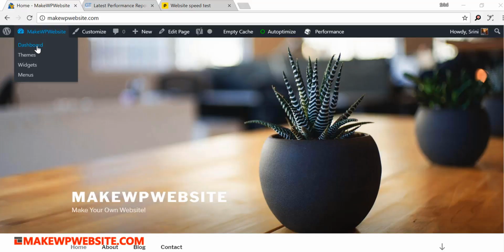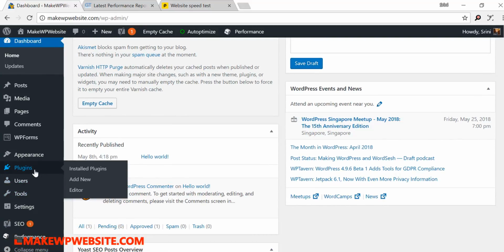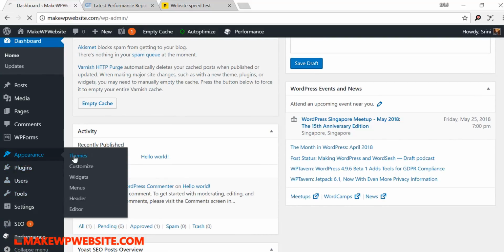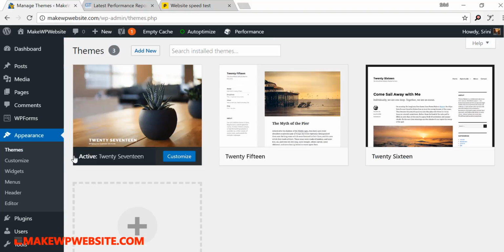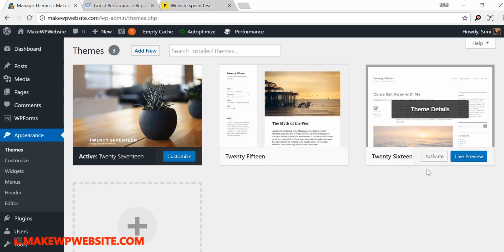So first go to the dashboard. If you're not logged in to the site, you can type website name /login, then you will log in to the site. Then go to appearance, themes. So first step, we are trying to clean up the themes, means we are trying to delete the themes. So you see in this theme page, it will show all the themes.